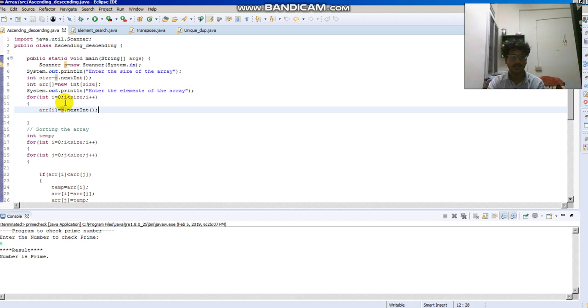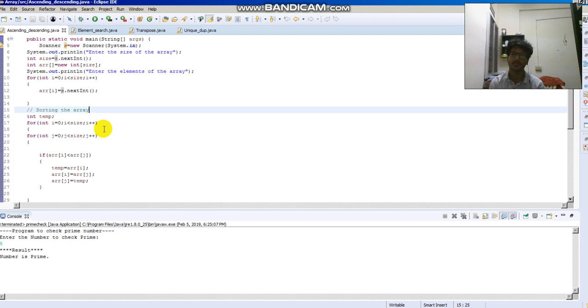And then I'm getting the elements using a for loop. I'm assigning the values into array of i, which is the array I created here. To make it into ascending order, we need to sort the array first. Generally we won't be entering sorted numbers; we will just be writing random numbers here and there. Once we sort it, we can get the ascending order.